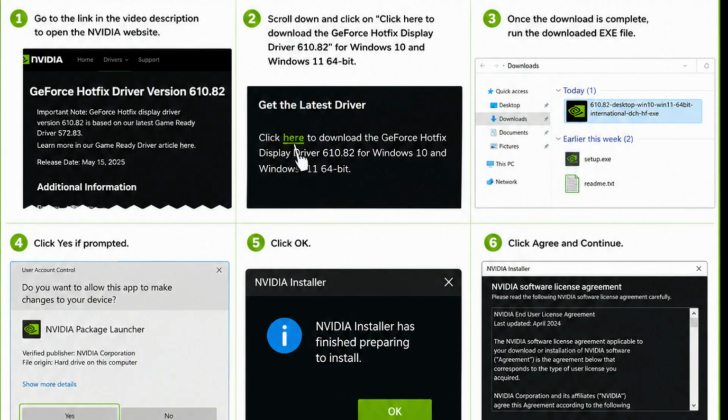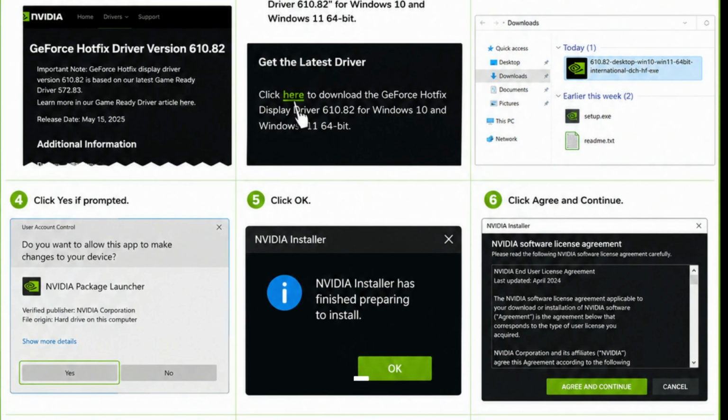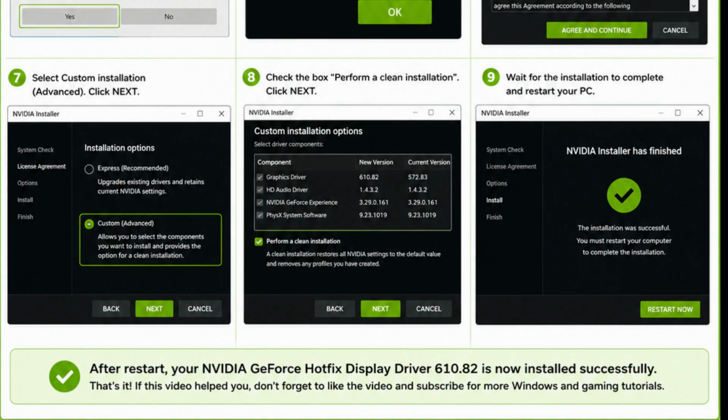Once the download is complete, run the downloaded exe file. Click Yes if prompted, then click OK, and select Agree and Continue. Next, choose Custom Installation. Click Next, then check the box for Perform a clean installation. Click Next and wait for the installation to finish.